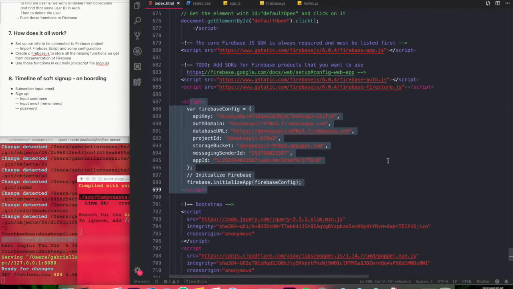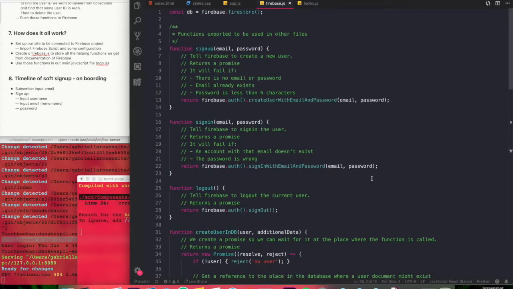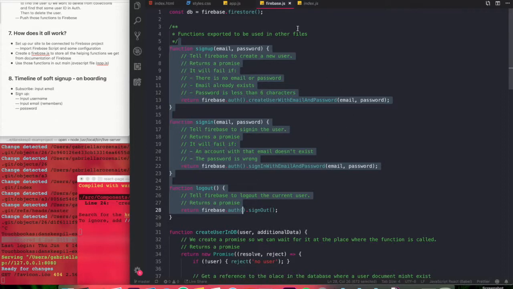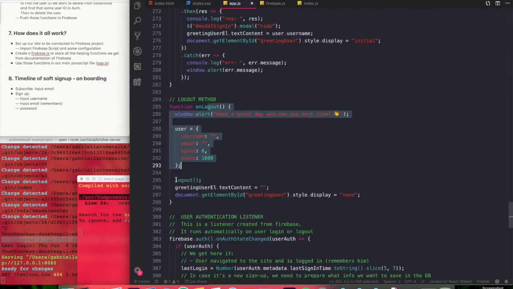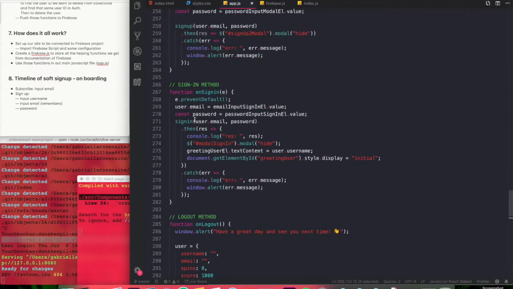Then we created Firebase.js to store all the helping functions we get from documentation, and we store it in here. And then we use those functions inside our main app.js, as is here, as we use logout, sign in. Those functions are basically provided from Firebase for us. We just needed to connect it all together.